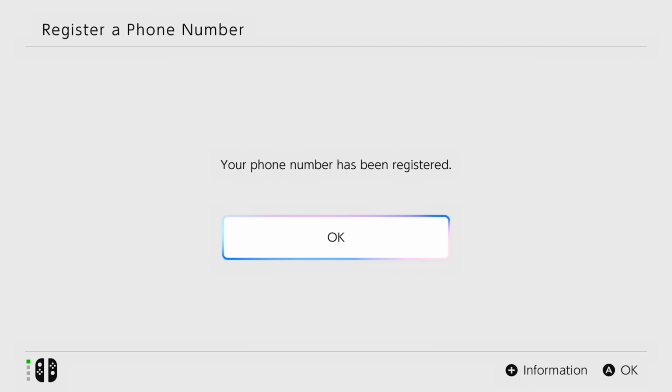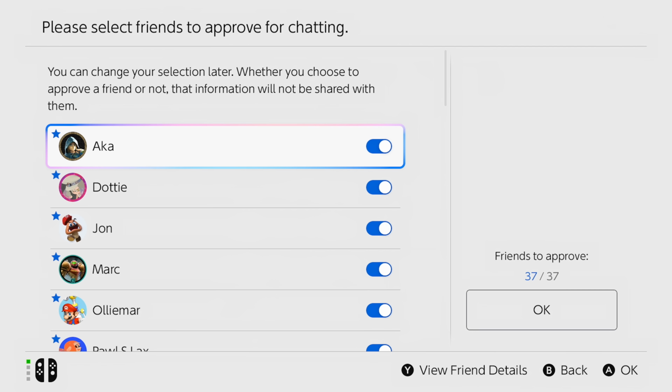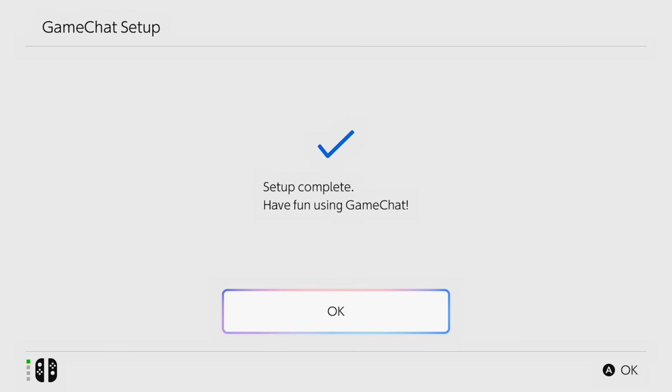Lastly, you'll need to approve which friends you want to use GameChat with. It will at default have all your friends approved, but here you'll simply be able to untick the people you don't want to be able to send you invites to GameChat. And there's that, you're now all set up to use GameChat.